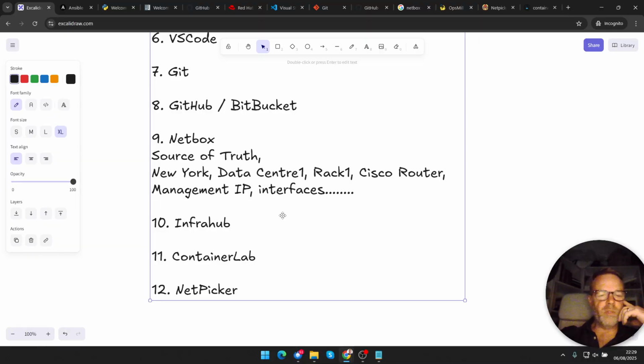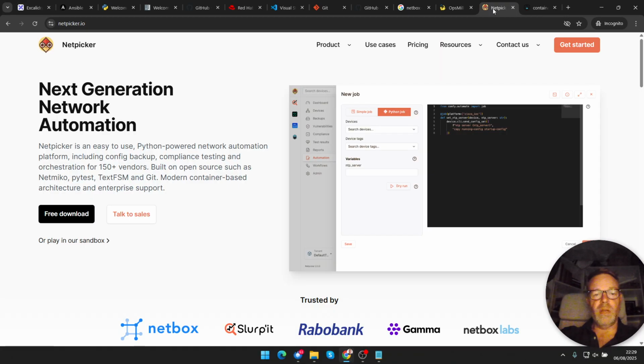And finally, number 12, I'm going to throw in things throughout this series of niche tools, little tools I've picked up that are coming along that most people would never hear of. And NetPicker is one of those tools. So NetPicker, netpicker.io, is an easy to use Python powered network automation platform. Now, this will provide you with config backup, compliance testing, and it's now got some orchestration and network automation functionality built in. You can download it for free.